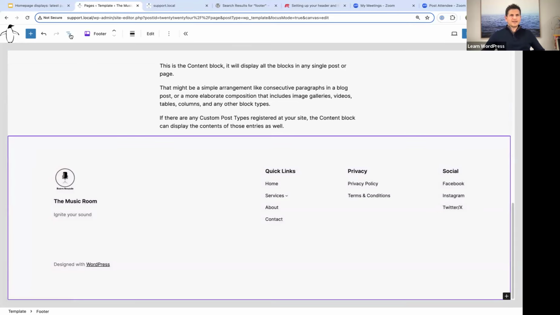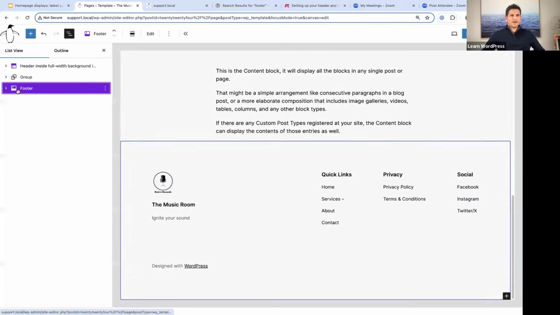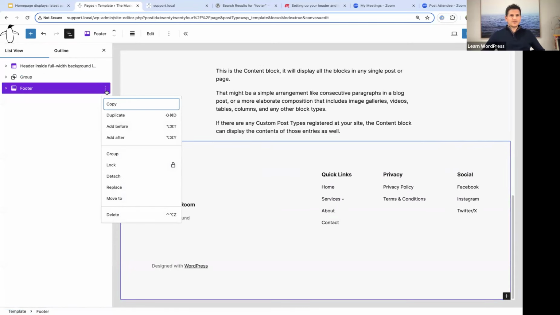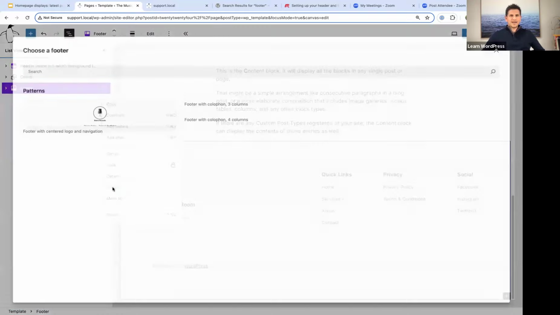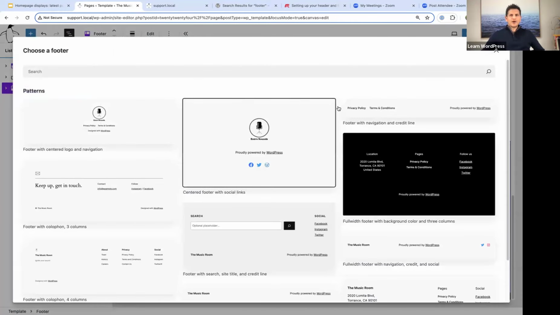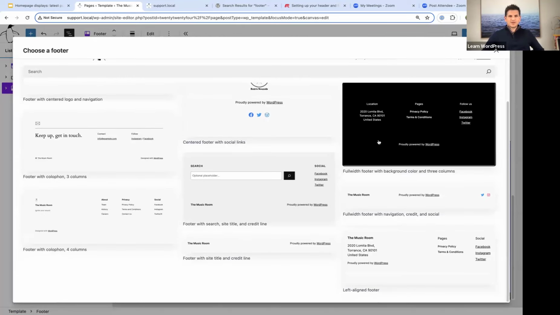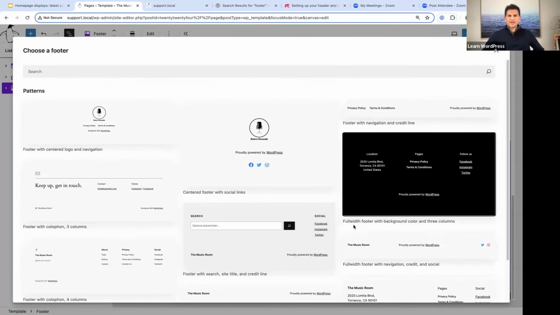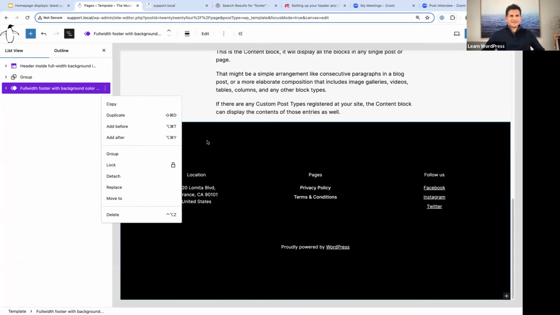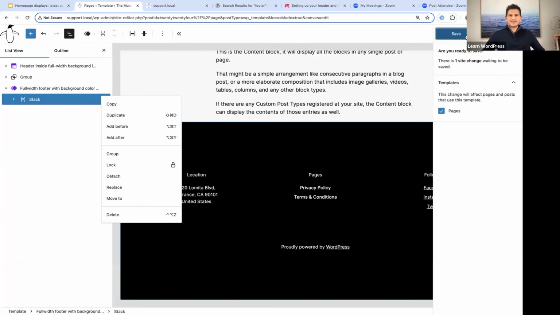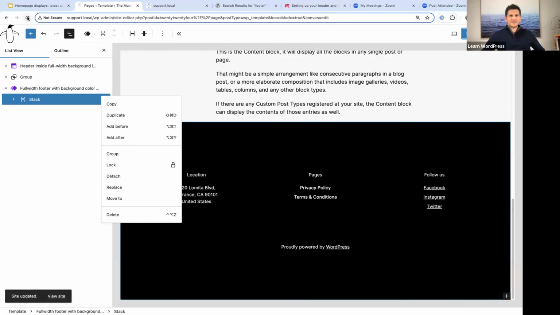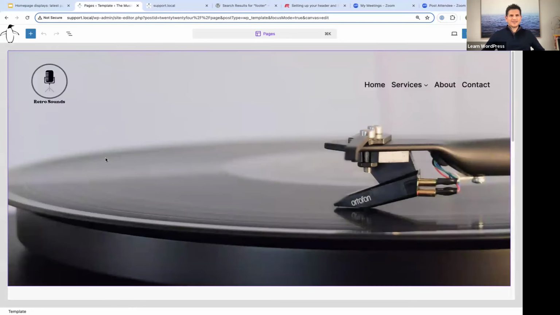Once again, I'm just going to open up my list view, click on the 3 vertical dots, and say replace. And now we are going to use a different pattern. As you can see, there are also different patterns to choose from. I'm going to go with full width footer with background color and 3 columns. So let's add that. Let's just save and update again because I see that it's not disappearing.